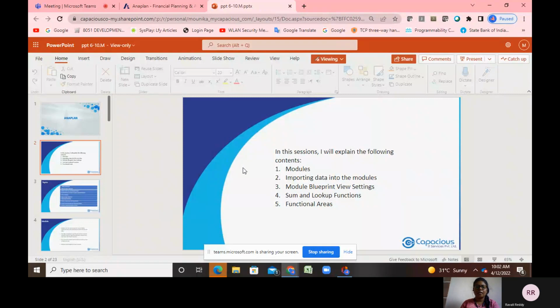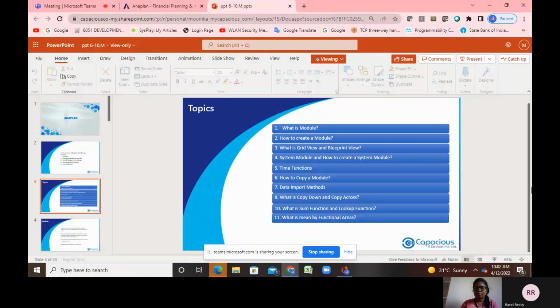Yeah, this is my PPT, and in this section, I'm going to explain the following topics. First one is modules, importing data into the modules, and module print view settings, sum and lookup functions, and examples of sum and lookup functions, and functional areas. And these are the subtopics which I am going to explain today.